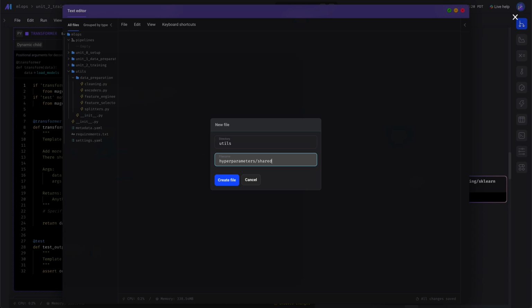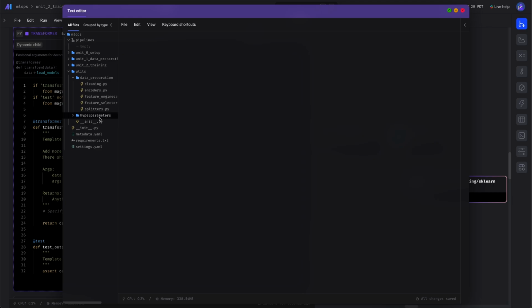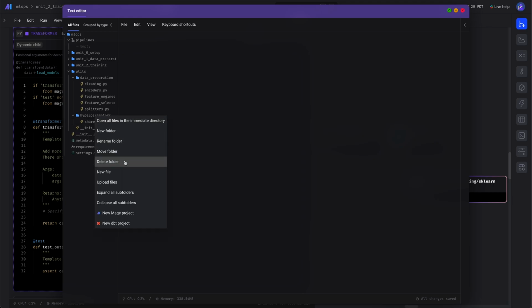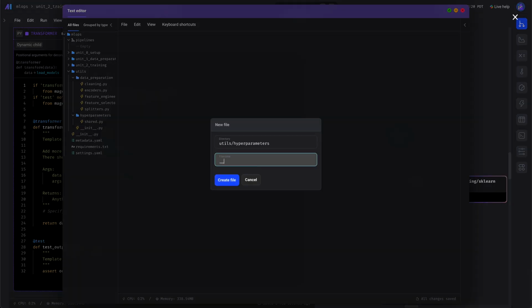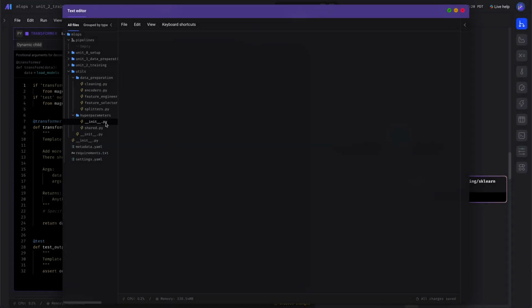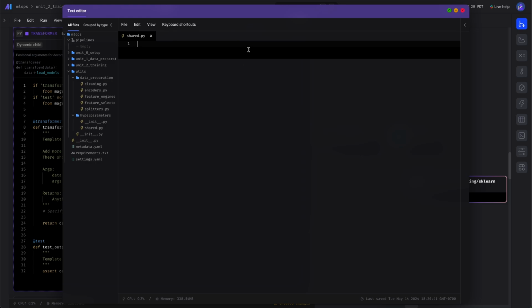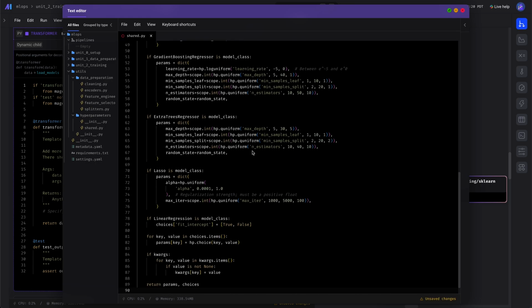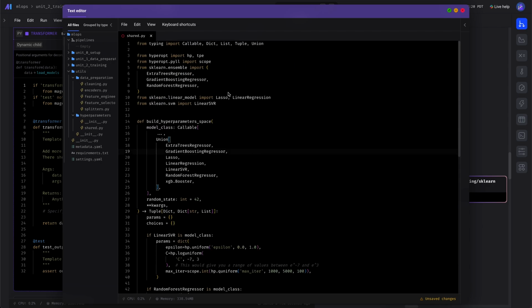In this file, we're going to add some helper functions to build the hyperparameter space. And depending on the model that's used, there's a different set of hyperparameter spaces.